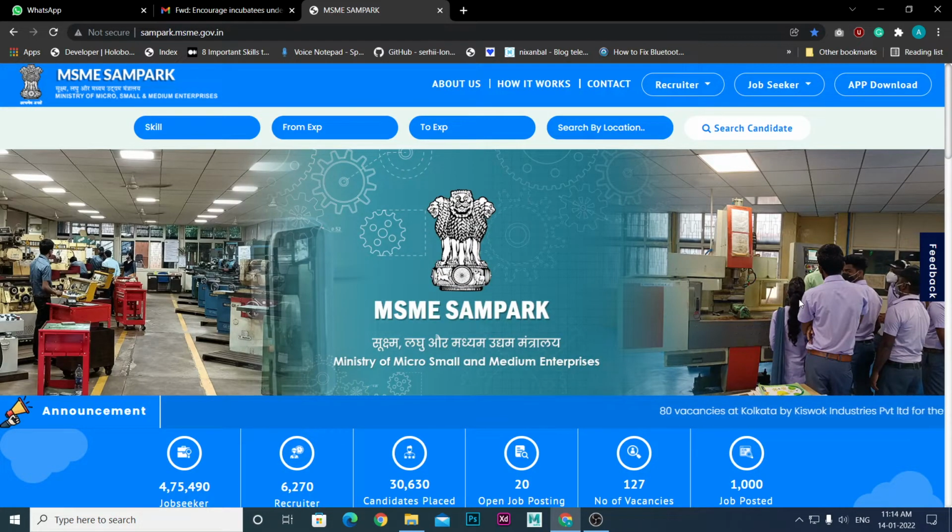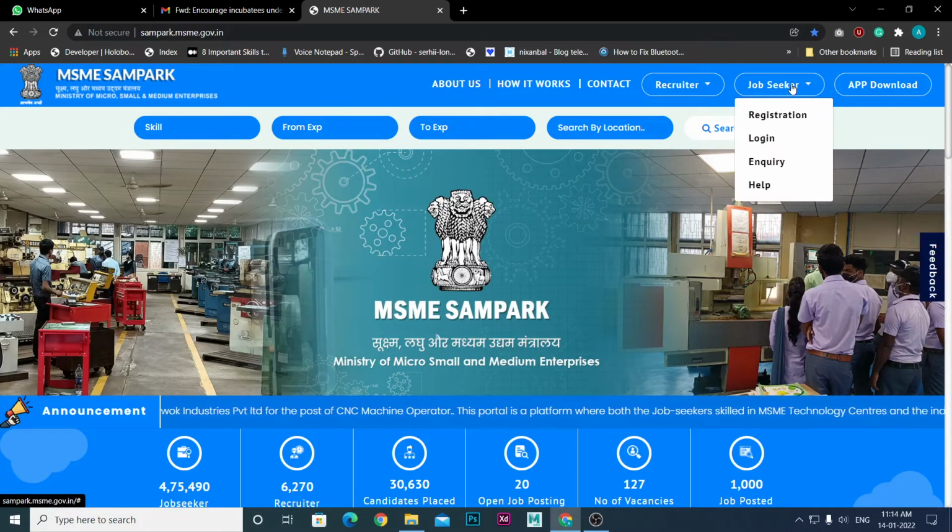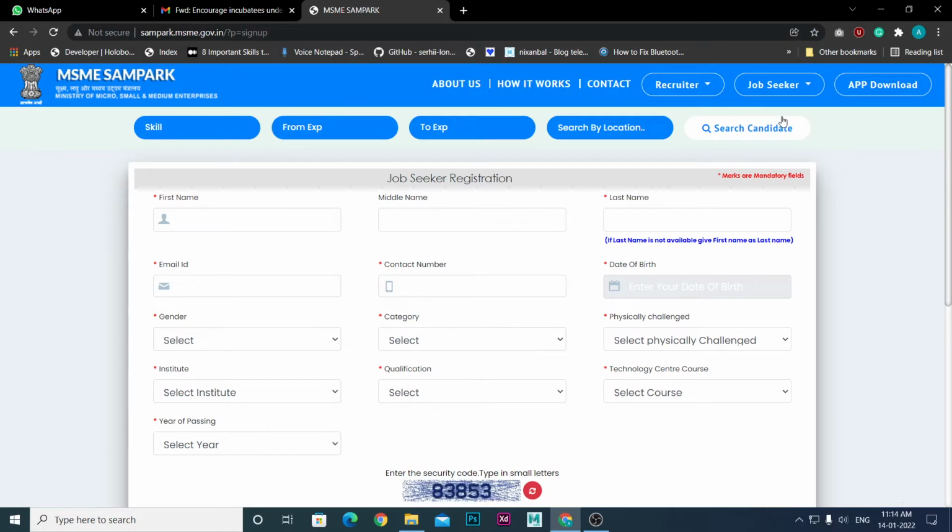Okay, in the home page, as you can see, there are three options at the top right of the page: recruiter, job seeker and app download. You all need to go to job seeker, just hover your cursor over it and you will see four options. The first being registration. Click on it. Okay, once you do that, this page will open up.